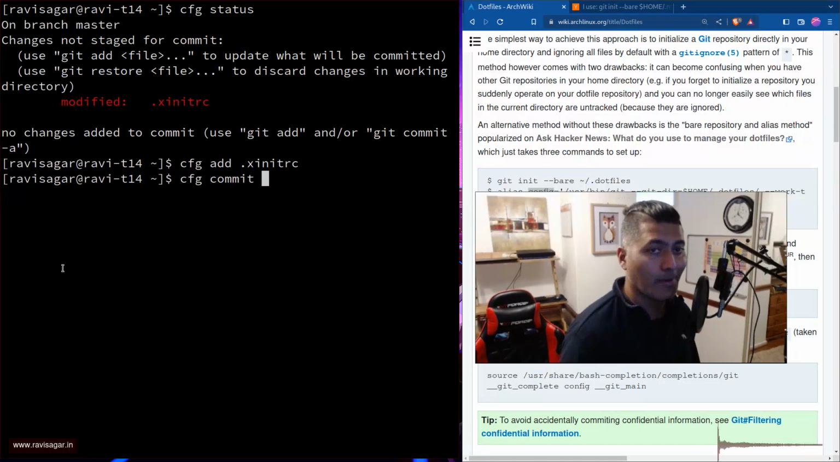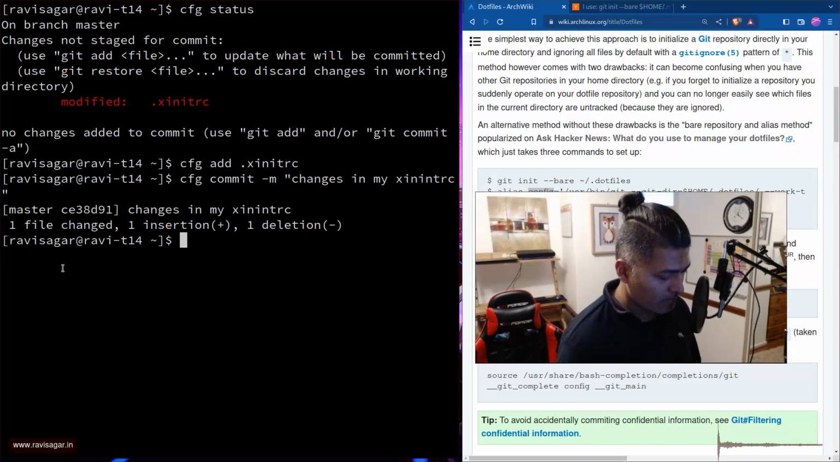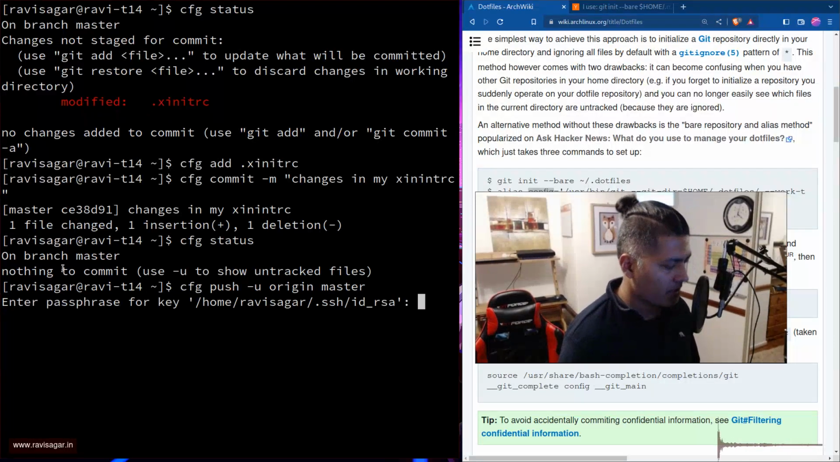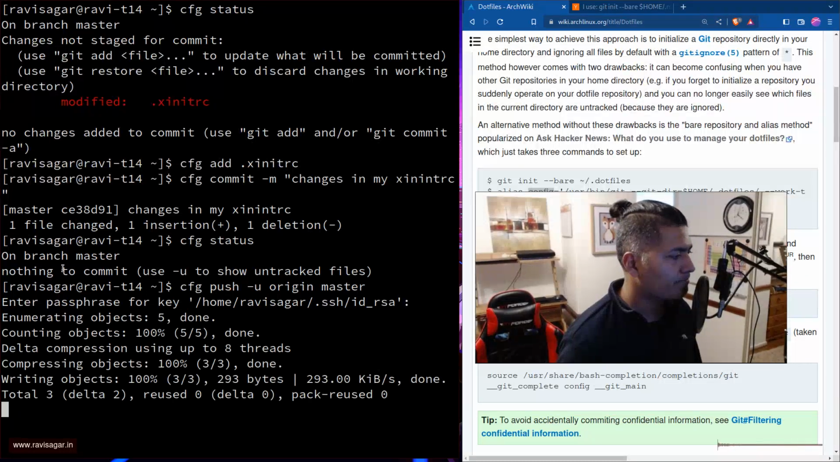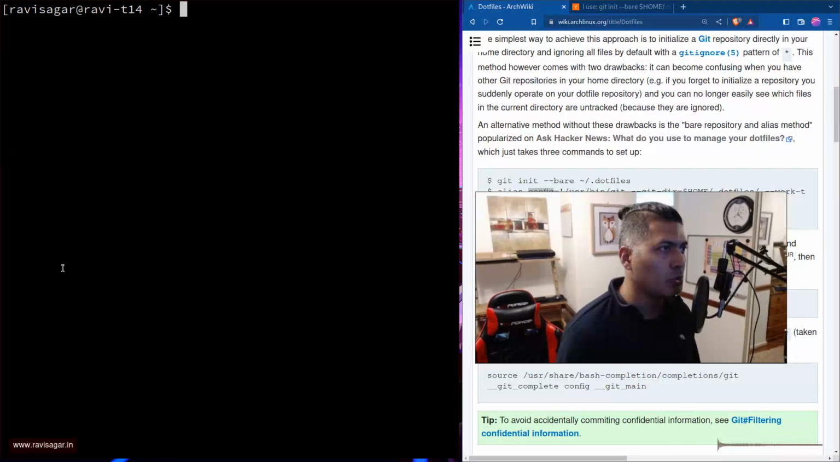commit. I'm trying to remember the commands. So changes in my xinitrc, and that is it. You can now just check the status, and if you're ready, you can simply push it to your repository. And that is it. So now your changes are pushed to your repository, which I will show you, because yeah, why not?